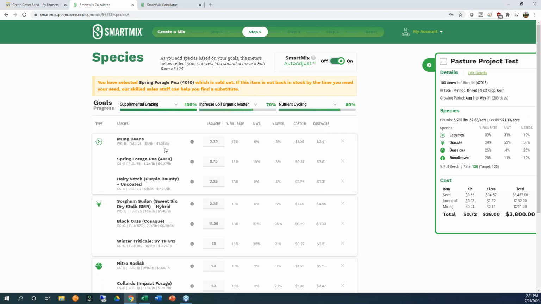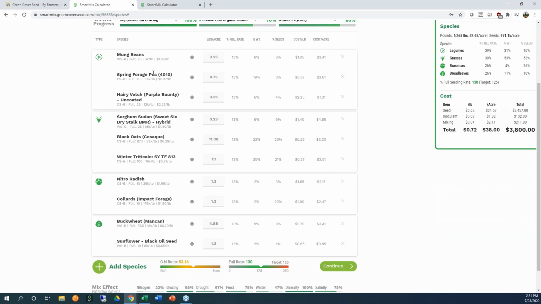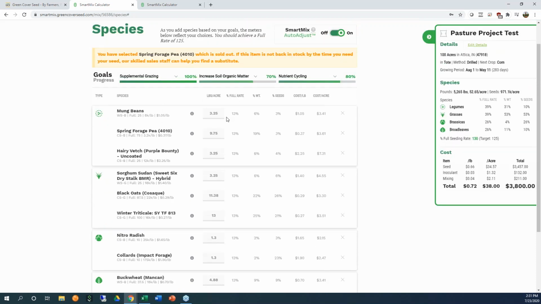And so now it's put all these things in here. So it divides it up. I've got my legumes at the top, my grasses are next, my brassicas are third, and my broadleaf plants are at the end. And so right now it put everything in with seeding rates on it, okay?